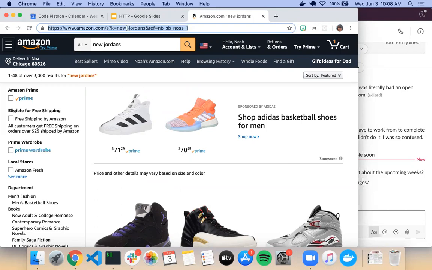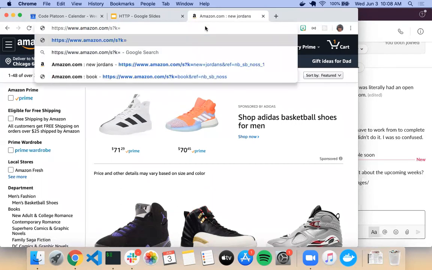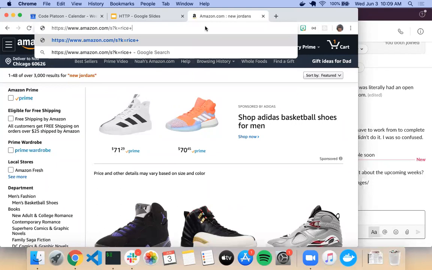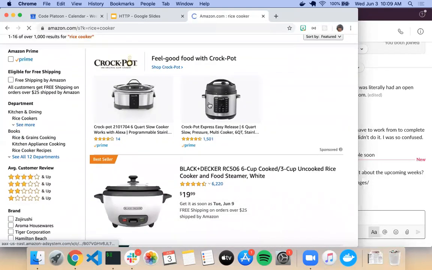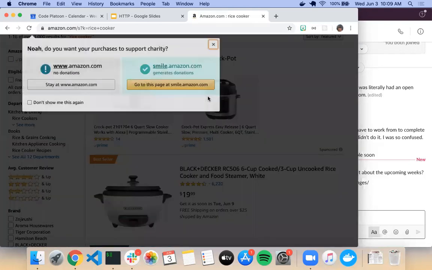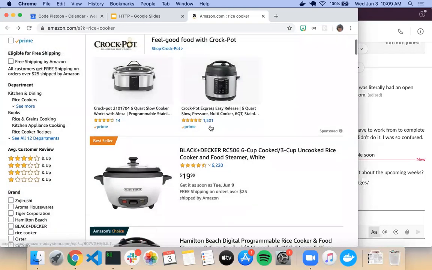So anytime I want to go back to the search page, I can just copy this complete URL, including the search params here. I could even add my own search params in the URL if I really wanted to make life difficult for myself. So, do rice plus cooker. And I've just essentially circumvented the search bar just because I felt like it.